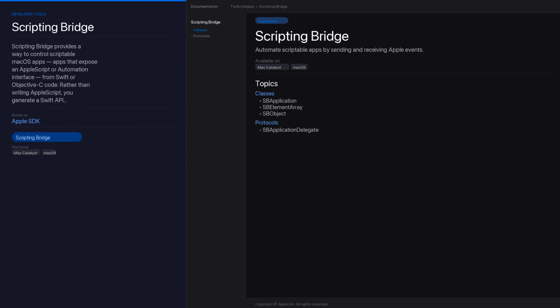Scripting Bridge provides a way to control scriptable macOS apps that expose an AppleScript or automation interface from Swift or Objective-C code. Rather than writing AppleScript, you generate a Swift API from the app's scripting dictionary and call it directly. Used in macOS automation tools and apps that orchestrate other macOS apps, like controlling Keynote, Numbers, or third-party apps programmatically.